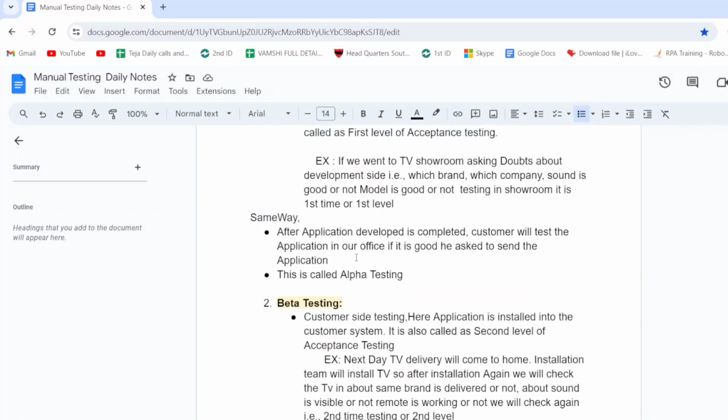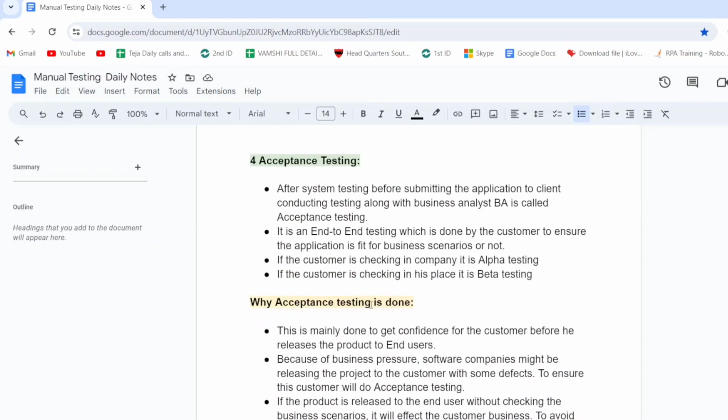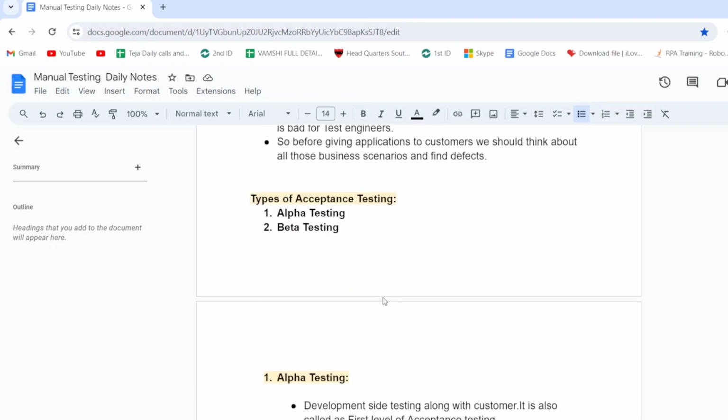So this is all about alpha testing, beta testing, acceptance testing, and the types of acceptance testing is completed. As of now we have completed white box testing and black box testing. In white box testing, unit testing and integration testing are completed. Coming to black box testing, the functional levels are completed, and functional testing and integration testing are completed, and the types of integration testing, that is top down and bottom up.